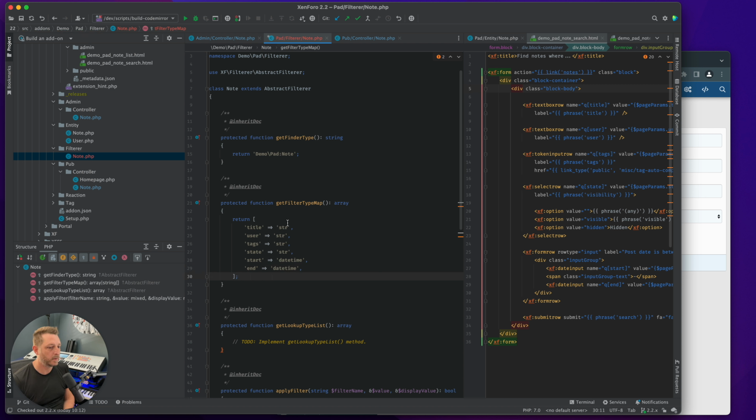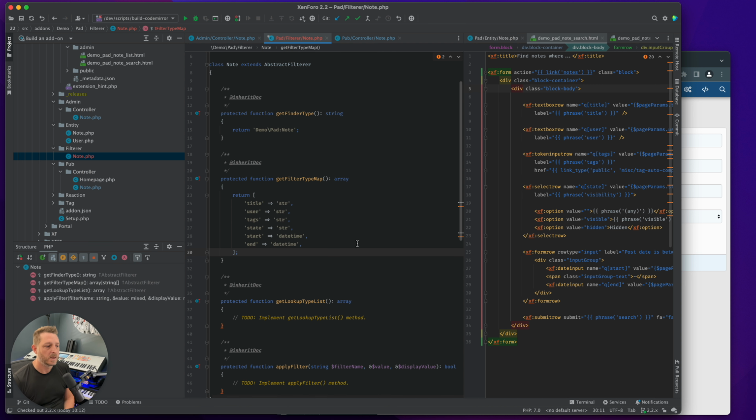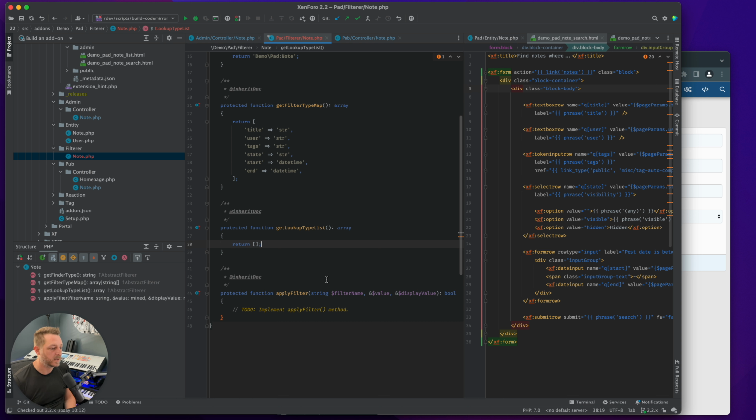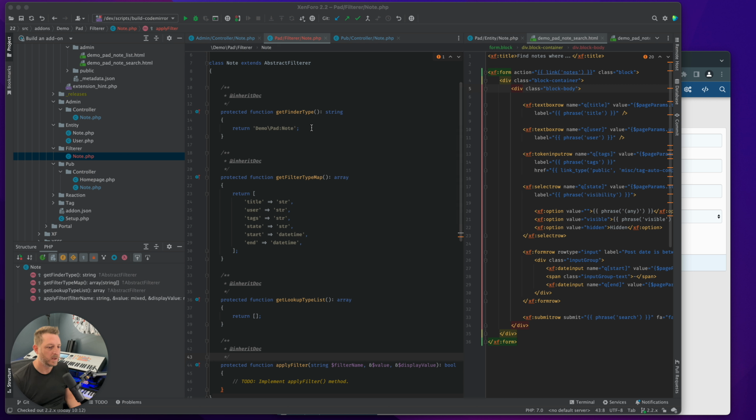And so this tells the filterer all the things that are going to come through that it needs to be inspecting. The next thing is the LookupTypeList, but we're going to come back to that later. So at the moment, I'm just going to return an empty array there so that it says that I've got some content. And now we get into the interesting bit, namely applyFilter. Now, what applyFilter actually does is it will selectively add where clauses to the finder that we have set up here. But in this particular case, we can't take the standard finder as defined by the filterer and just pass this, because we need some extra stuff.